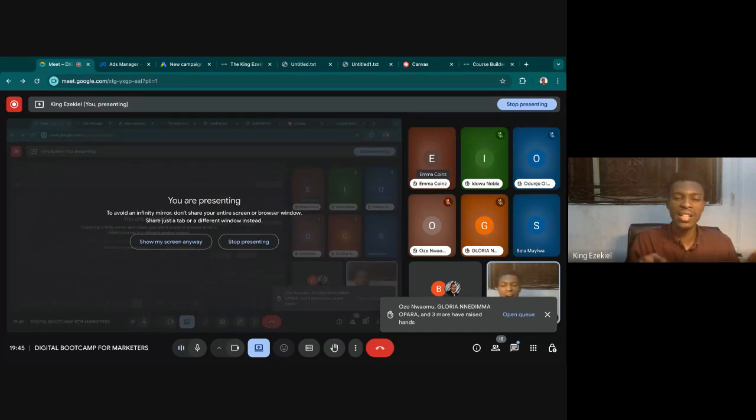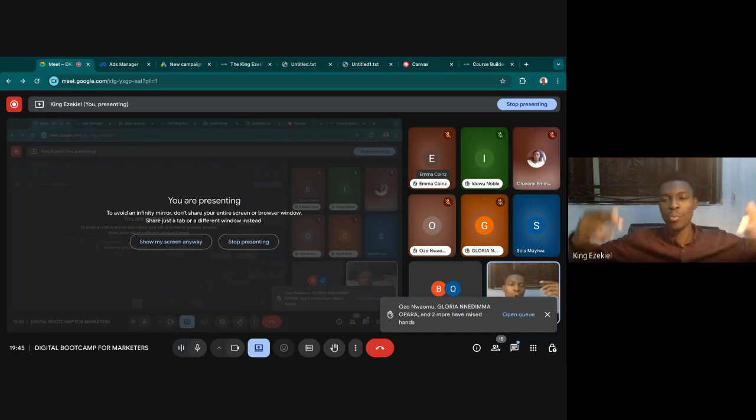So one ad will be doing better than the other. Facebook will now optimize the best ad and put more money on the best ad and less money on the other ads that are not doing well. So if you notice that, you can just switch off the ads that are not doing well so that you can optimize more for the ad that is doing well.